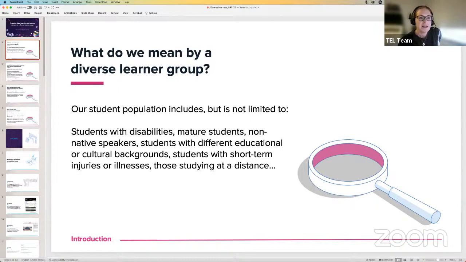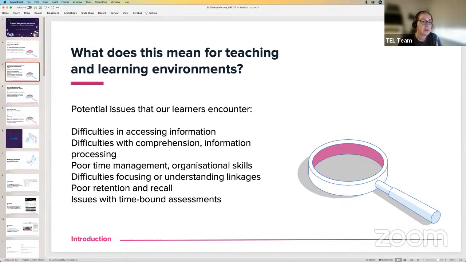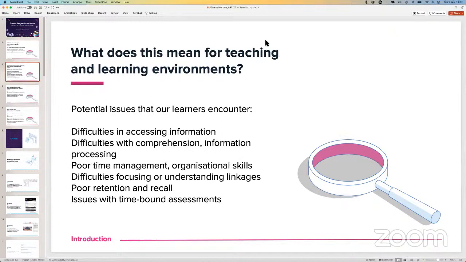my internet goes funny. So what we're looking at is creating accessible content and providing an inclusive learning environment for our learners. That's regardless of their abilities, their backgrounds, their primary language, any short-term injury or illness they might have, any caring responsibilities they might have, location, the list goes on really. So all of this diversity and these diverse needs can present in different ways, and that's part of why we're doing what we're doing.